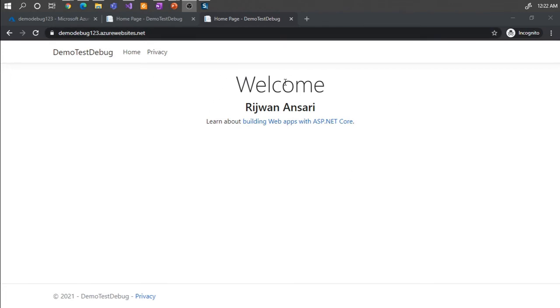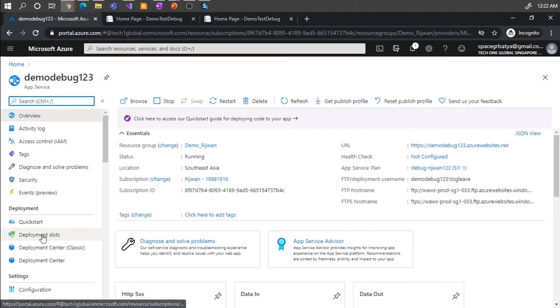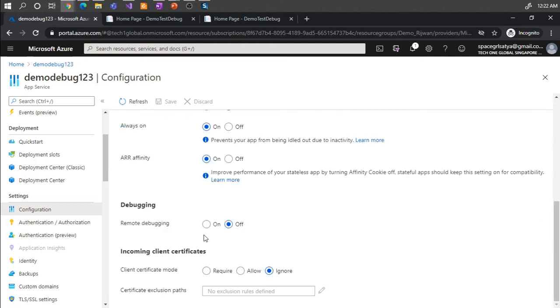Now what I need to do is debug and identify how this variable is coming. For that, I first need to go to my App Service configuration. In this configuration, we need to change this into debug mode and allow debugging. Go to general settings, and there is one option, remote debug. This one we need to turn on.